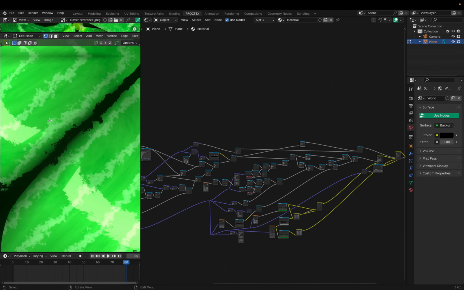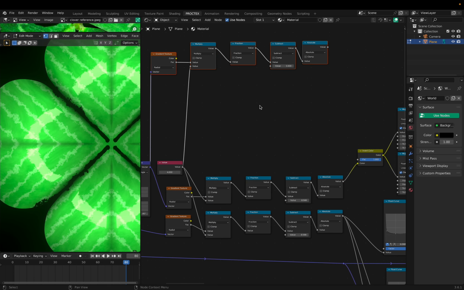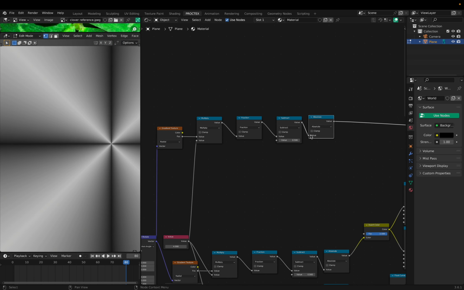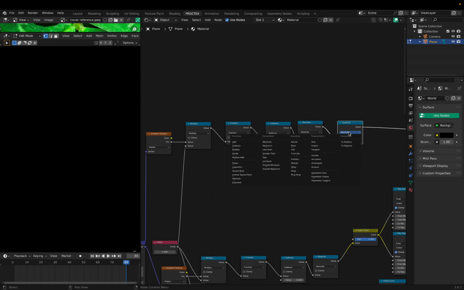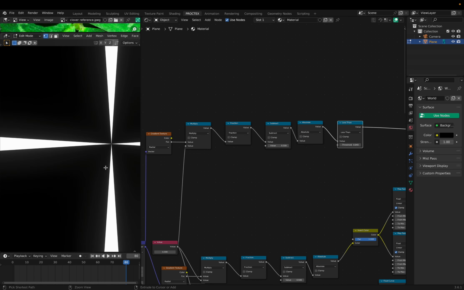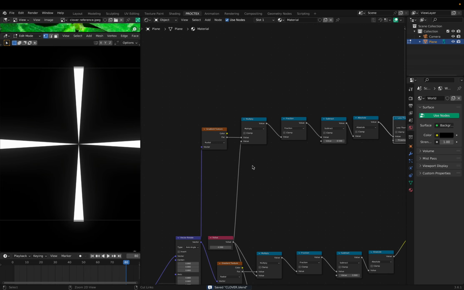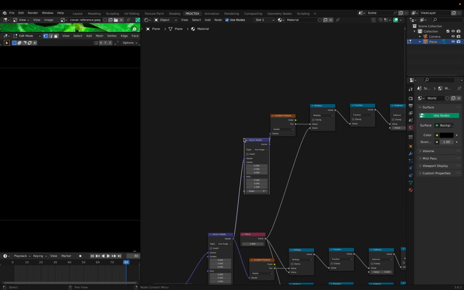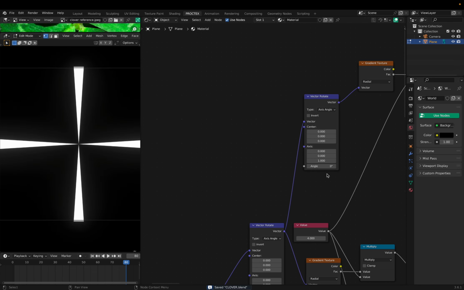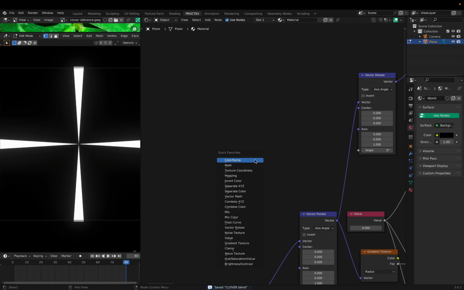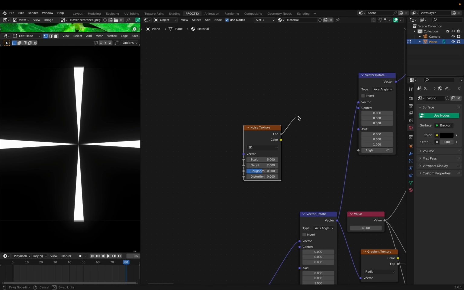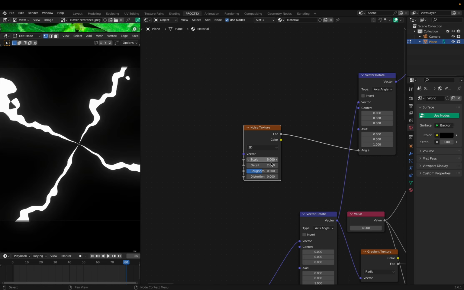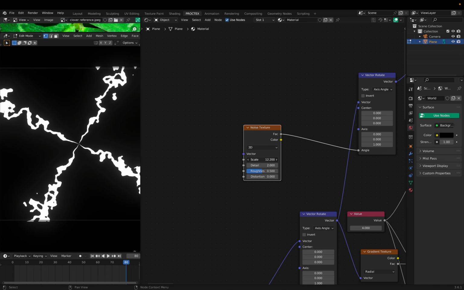Another thing about the clover is that it has these random scratches and holes in it. I did that by first getting a gradient texture set to radial. And let's just show this as an example. I'm going to use less than to get these straight lines. But instead of having straight lines, I got a vector rotate node. It's pretty self-explanatory. And what I did with this is I got a noise texture and plugged it into the rotation, which gives us this random result.